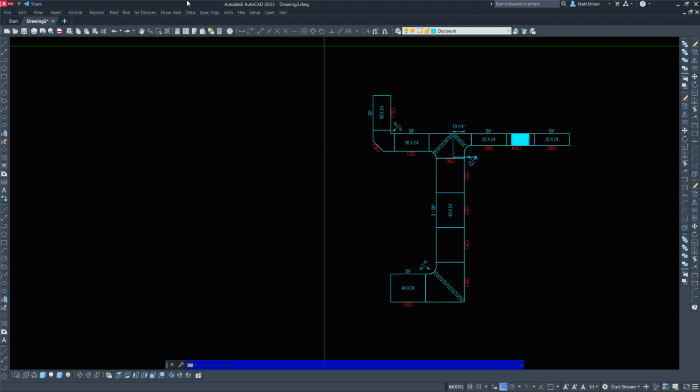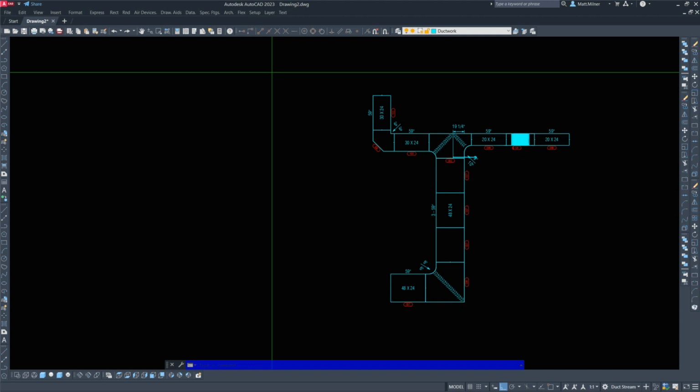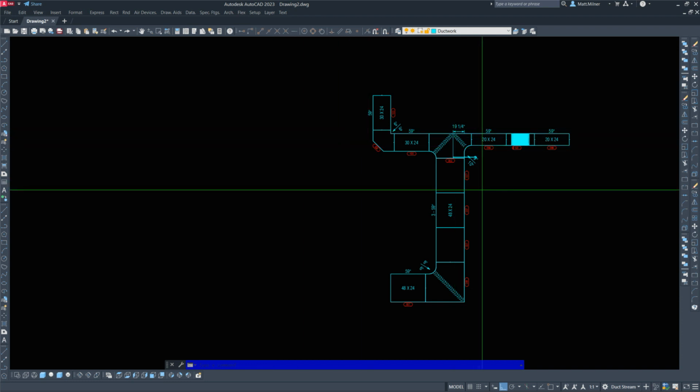Now, you'll notice up here that we're working in AutoCAD 2023. I'm making this video in April of 2022. Every time a new version of AutoCAD comes out, we check it to make sure that our software works within it. And it looks like this is working just fine.